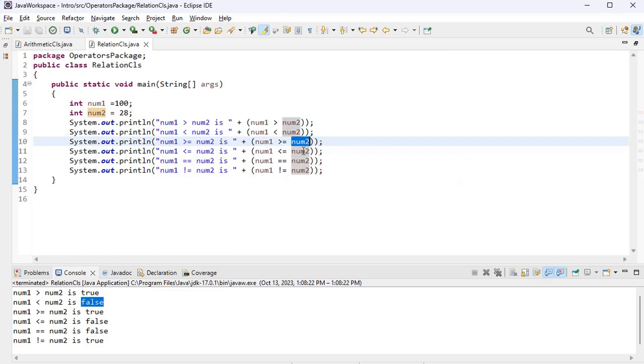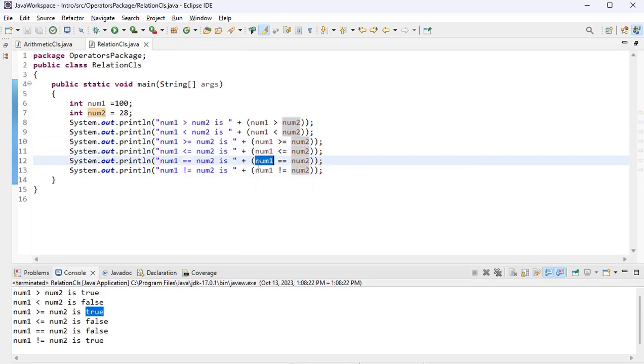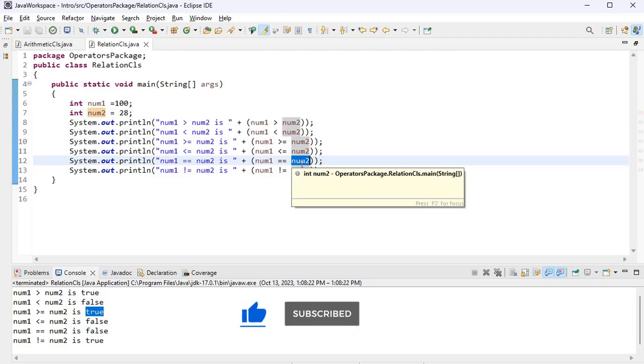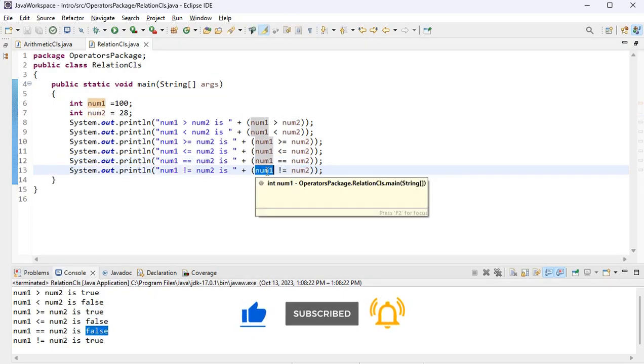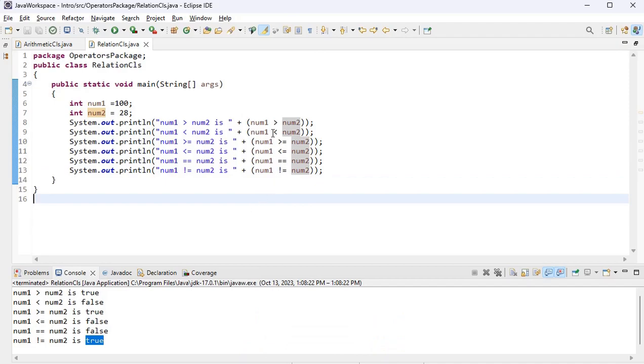It returns true. 100 less than or equal to 28 returns false. Num1 holds 100, num2 holds 28. So 100 double equal 28. It returns false. 100 not equal to 28. It returns true. Okay, so these all belong to which category? Relational operators or comparison operators.